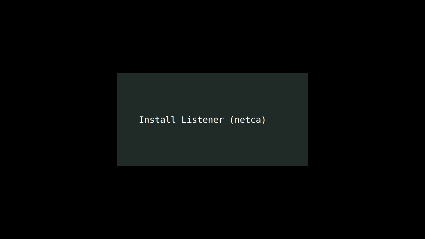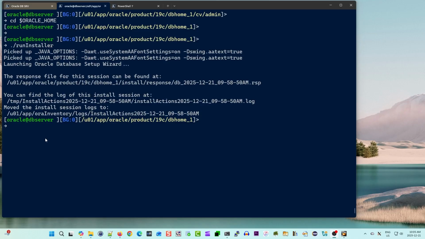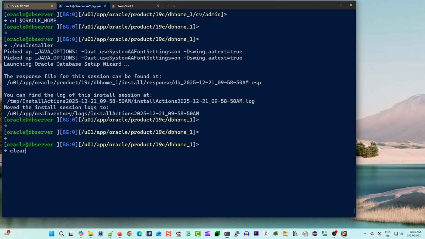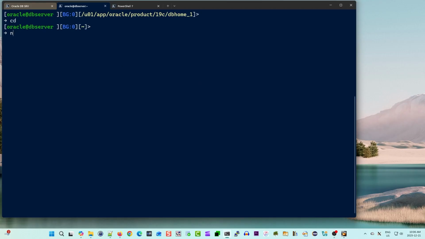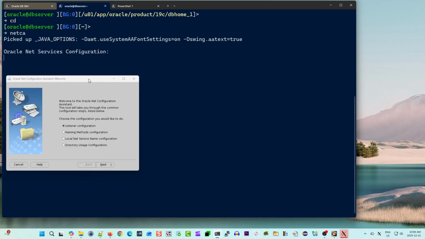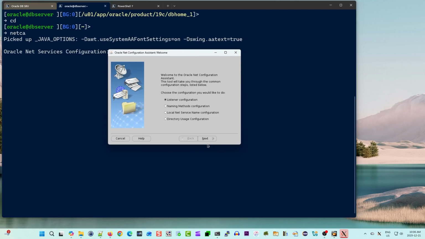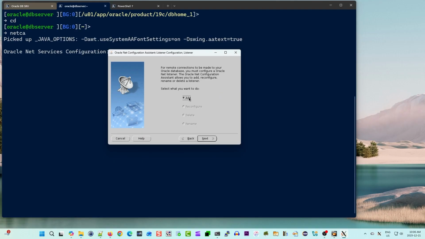So the next step is to install the listener. So the command is netca. It's always a graphic installation. Choose listener configuration and click next. This is the first listener. Click add and next. Here you can enter a name for your listener. For example, listener underscore dev or production or test, QA. It's up to you what name you're going to give to your listener. By default, it's listener.